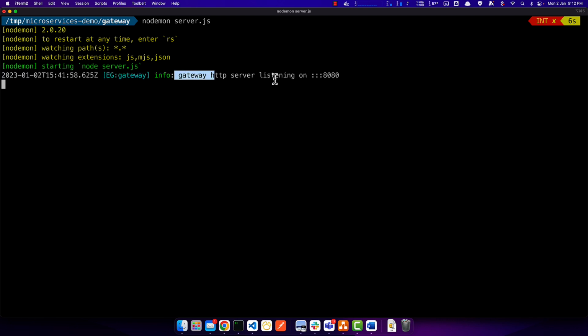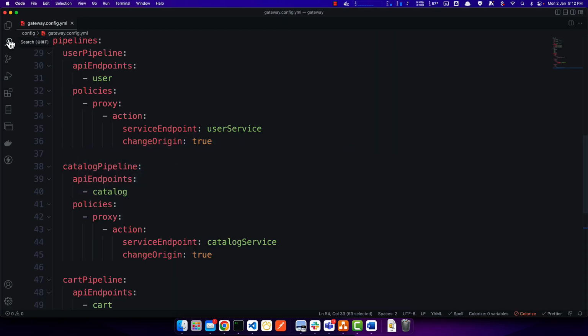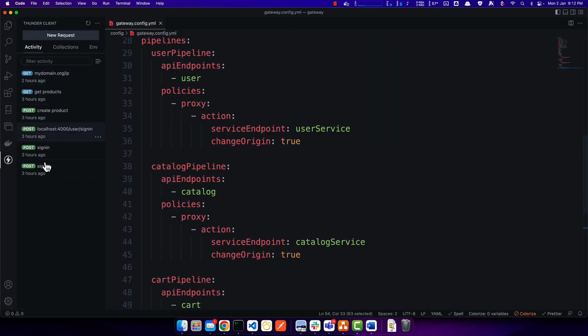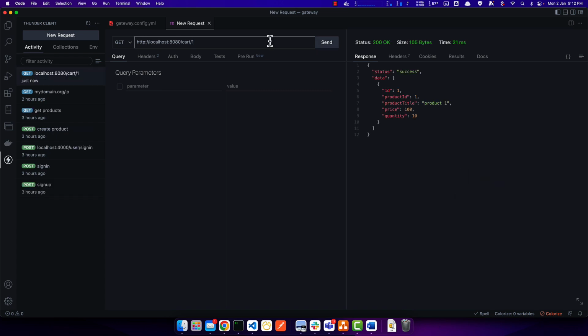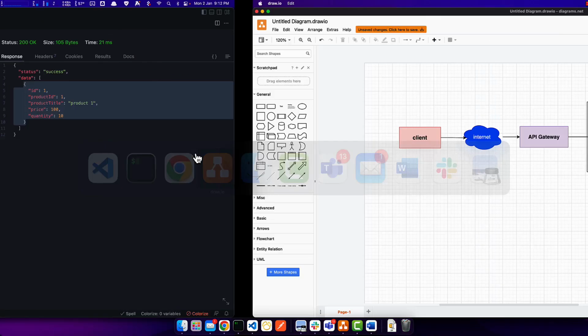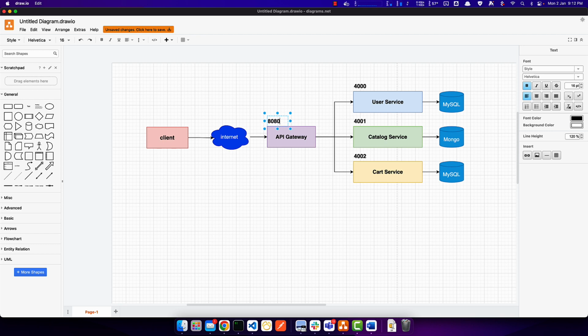You can see that the gateway server is listening on port number 8080. What does that mean? That means if I go back here, I do not need anything like that. You can simply go back here and say, hey, I want to go for http://localhost:8080, and if I look at the cart/1, it should give me the cart information. See, I'm sending the request to the API gateway, which is running on port number 8080.